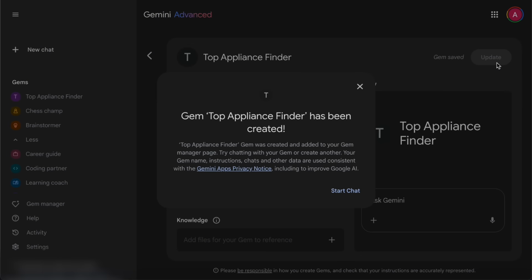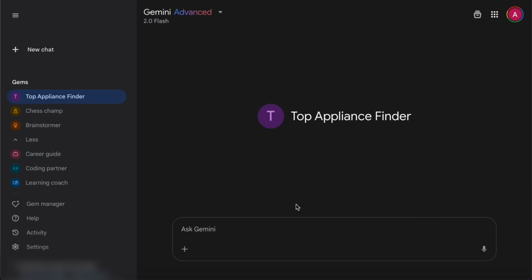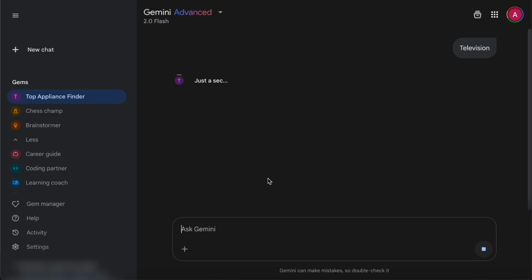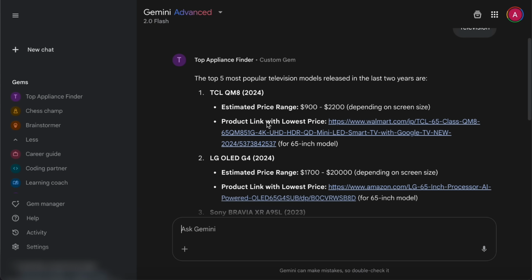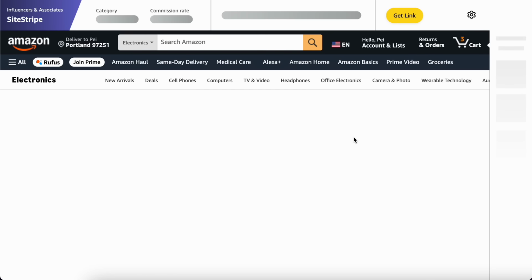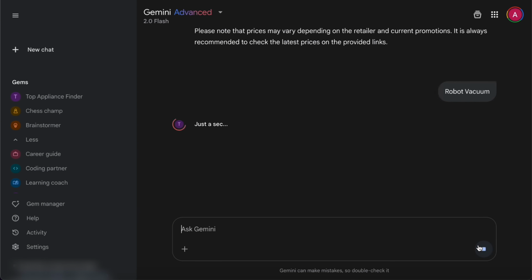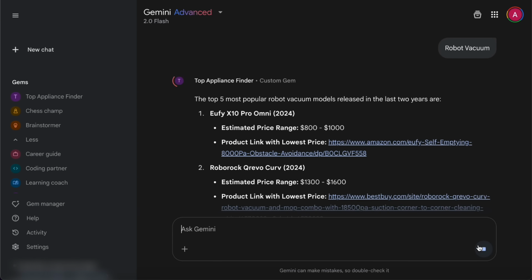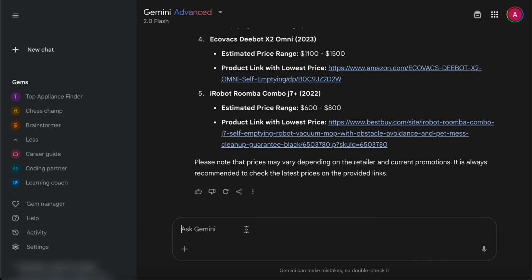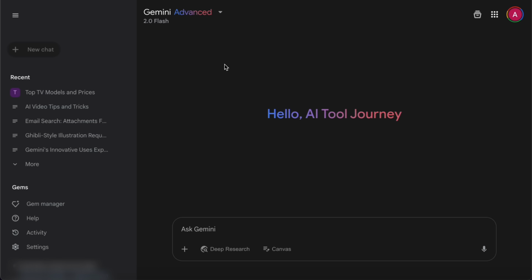Let's try out the home appliance assistant I just made. Say I want to buy a TV. It gives me a full response based on my earlier instruction and includes product links too. If I want to switch to another item, I just type in the new product name. Having a custom gem like this really makes repetitive tasks much more efficient. Okay, so that pretty much covers all the main features you can use in the Gemini web interface.